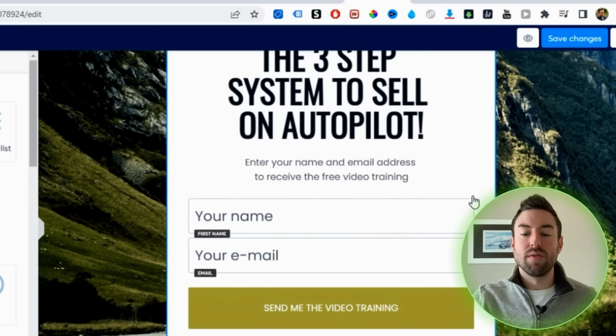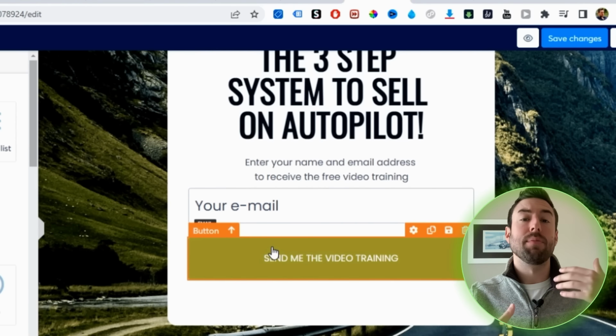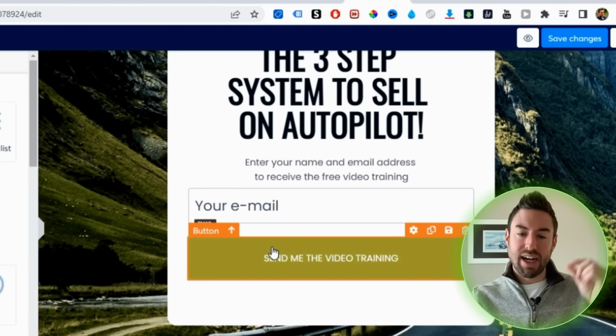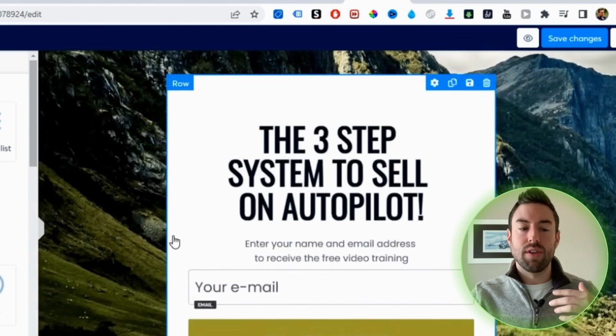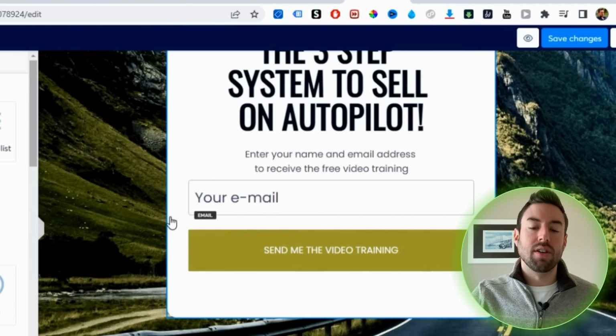Now, I like to remove the name. A lot of people think if they collect someone's name and they follow up their emails using the person's name, it's going to increase conversions. I've actually found it doesn't really matter at all, and it actually just lowers your conversion rate because you're having people jump through more hoops. The less things you get people to do, the more leads you're going to be able to generate, okay? So that's looking pretty darn good already.